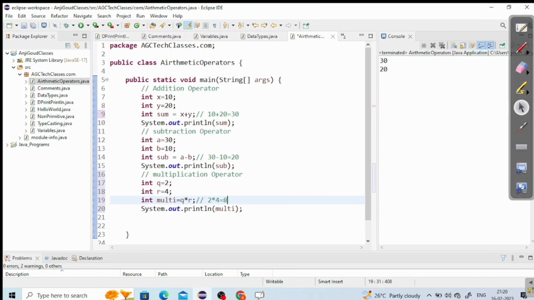We will check whether our output is 8 or not. Just click on the run button, then it will give the output. See, the third output is 8. Yes or no? Yes. This is first, second, third. The third print statement is 8. So this is about the multiplication operator.